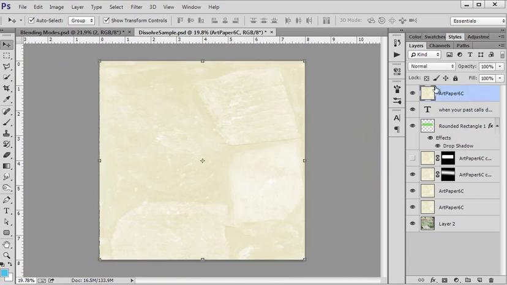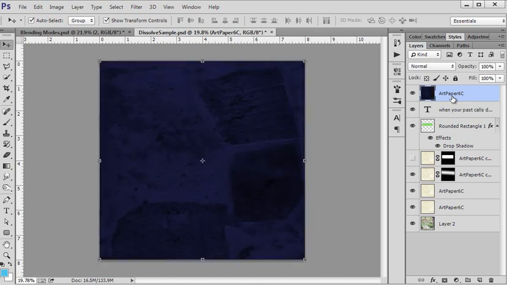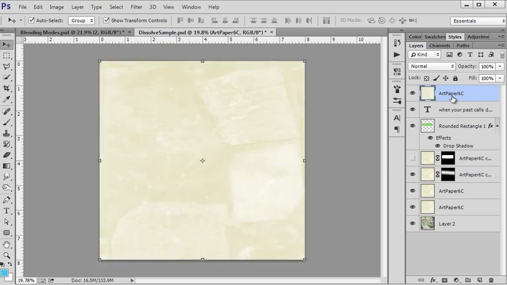If you want to take this paper, I have this paper layer as the active layer, and just hit Control I, and it kind of turns to this, and you can use it to get the dark colors. But I like it working with the white a little bit better.